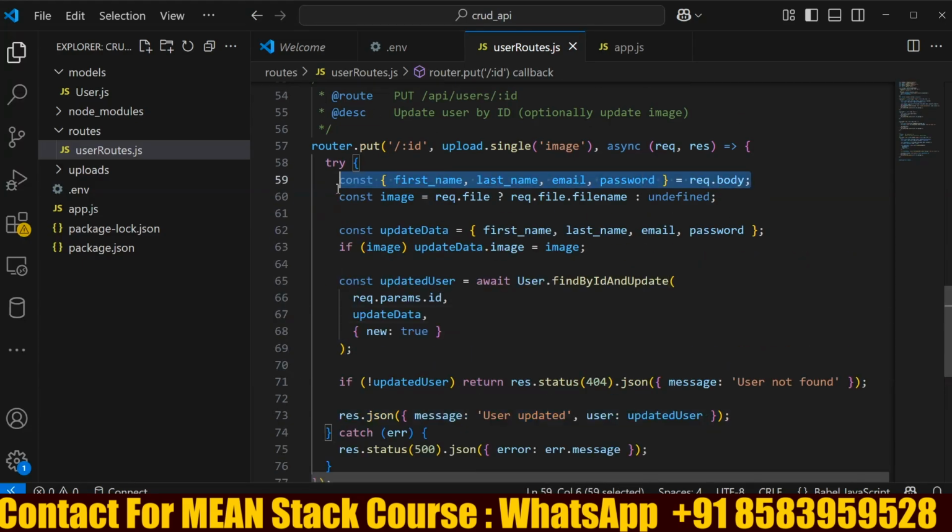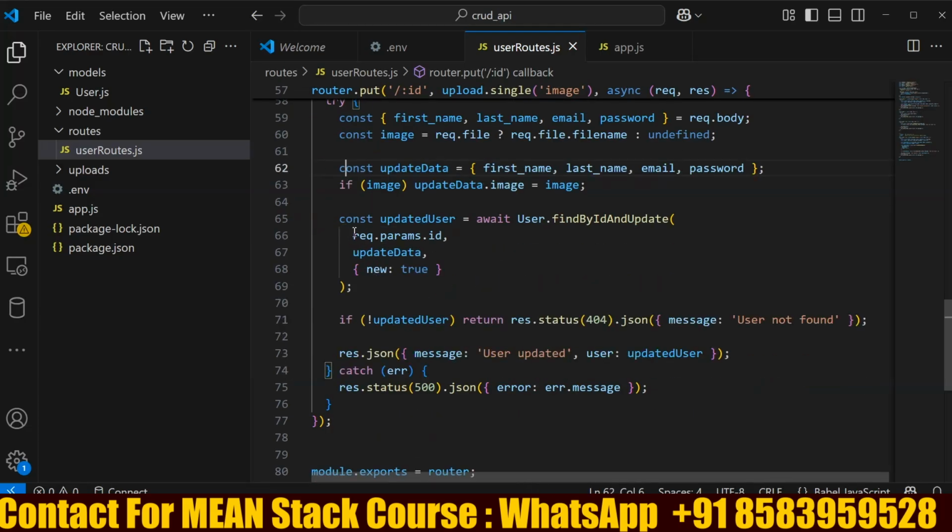Let me explain once again. This data is what you are sending from Postman. This image you are also sending from Postman. You are preparing here what needs to be updated, and finally that is passed here. It will find the ID which needs to be updated, taking the ID from the request parameter here, and this is the data, and finally this is the syntax for updating.